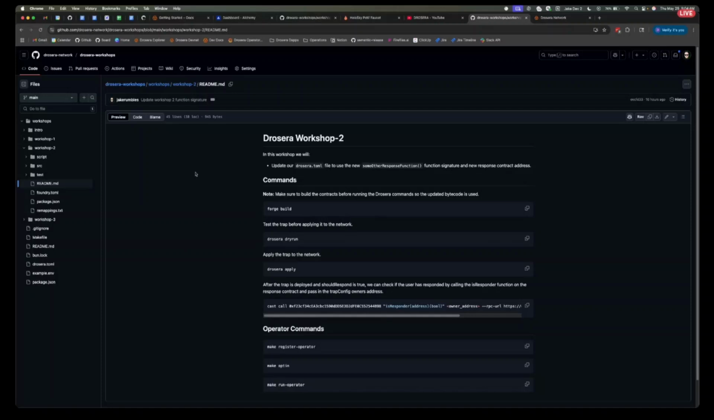Running through this workshop is pretty straightforward, but it illustrates a really important concept in how to work with Drosera and deploying traps, and the trap development life cycle. So this one should be pretty quick.